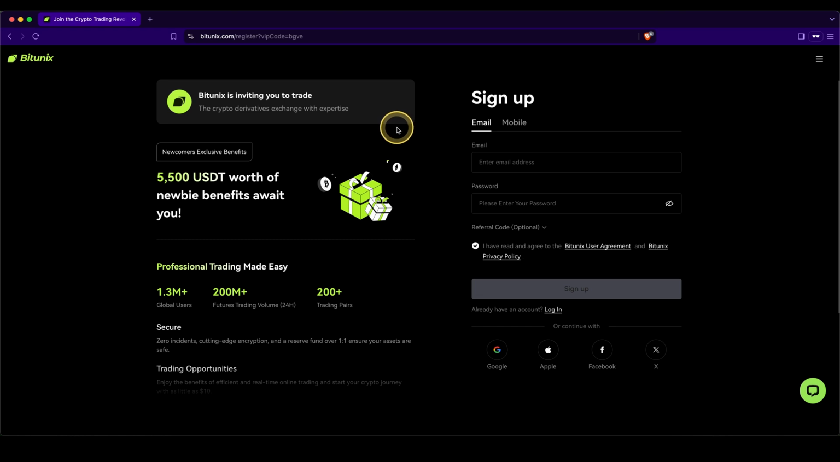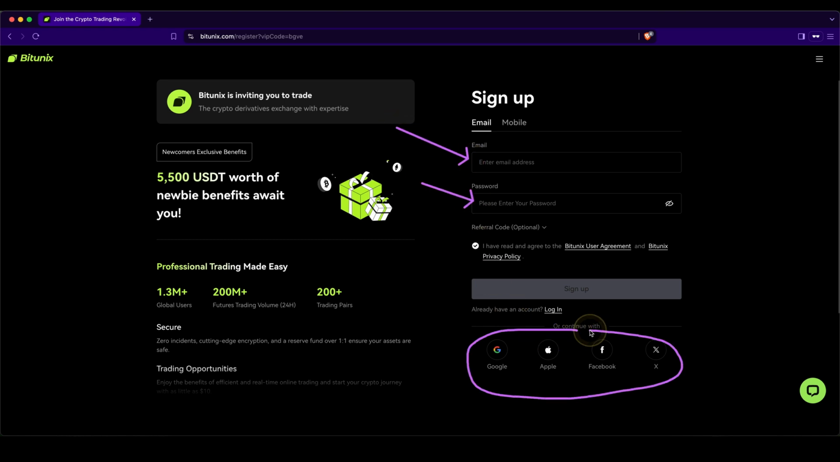To create your account, you simply have to enter your email address right here and set a password, or use one of these options, and then you're ready to go.